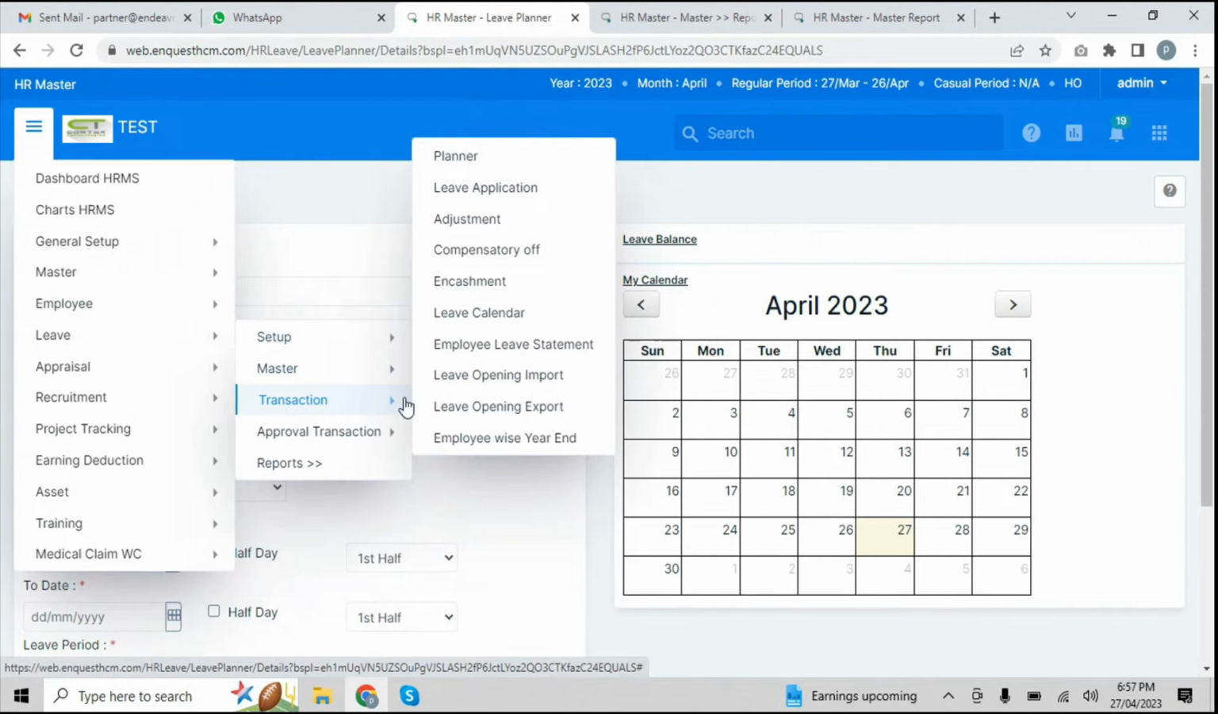Then after, we have a leave application. If any employee wants to apply for a leave on an urgent basis, he or she can apply for a leave. So it's called a leave application. Then we provide leave adjustment facilities in the system. Some organizations allow adjusting their leaves, so we have adjustment facilities.